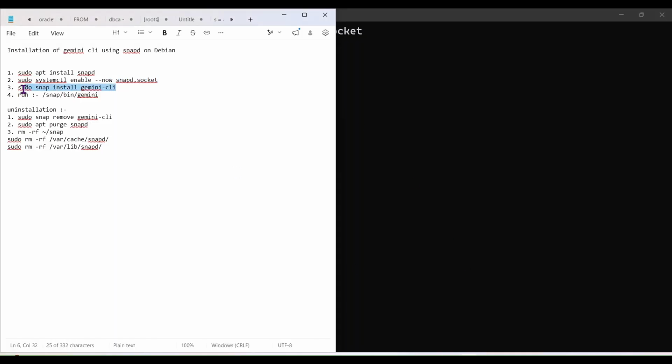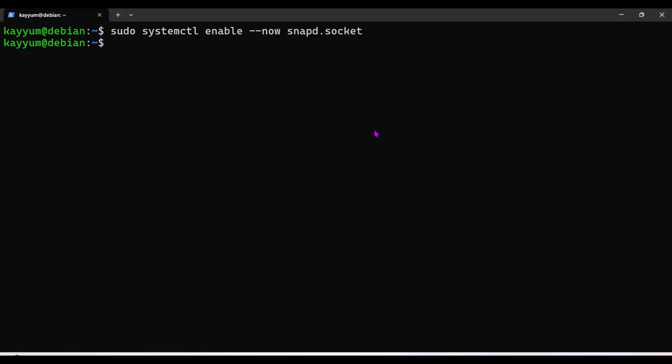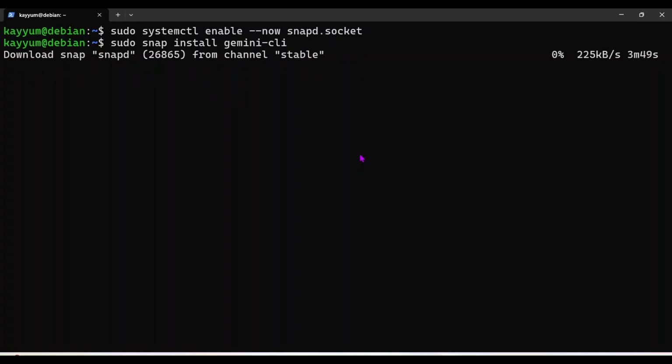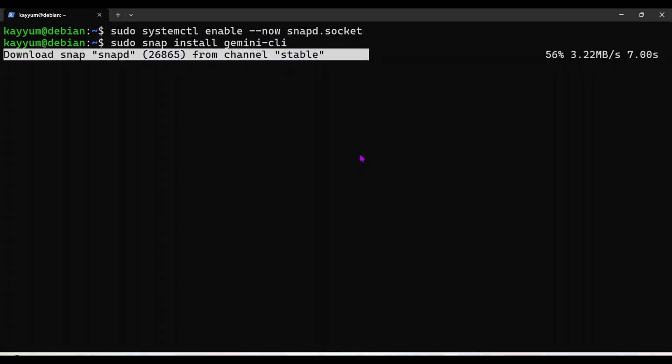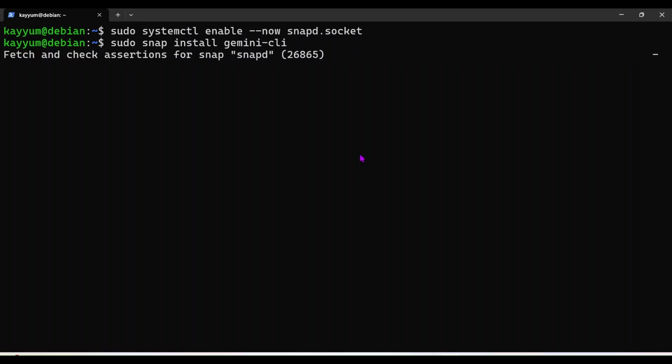Now the third step will be to install the Gemini CLI itself. So in this step we will install the Gemini CLI. It will take some time and it will get installed, then we will start. Also remember that we need an API key from Google AI Studio. You can create it there.